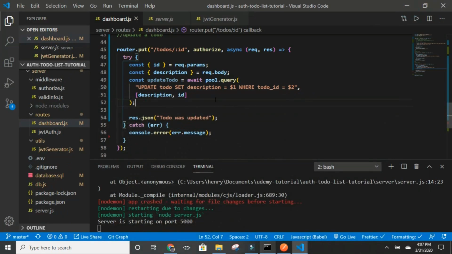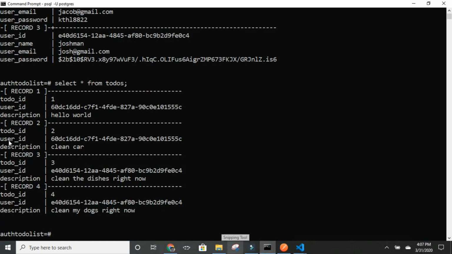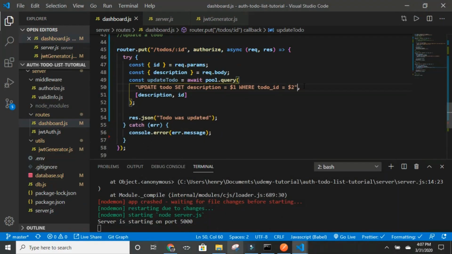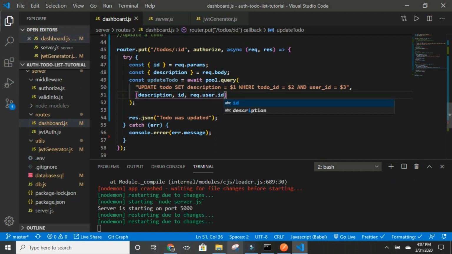Okay, so we have to be specific. What I'm going to say is where to-do ID equals $2, and now I also want to specify that the user ID must equal the same one that they're trying to update. So I'm going to say and whenever the user ID equals $3, and that's going to be coming from request.user.id. All right.